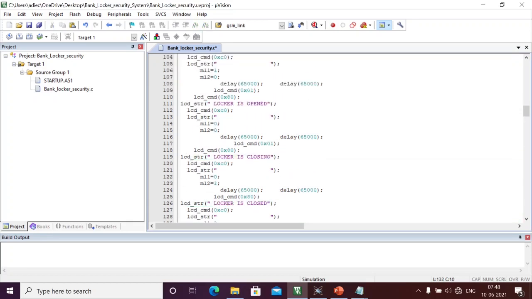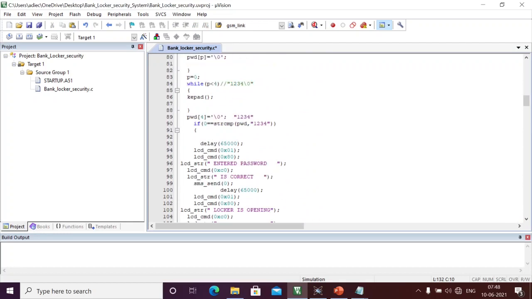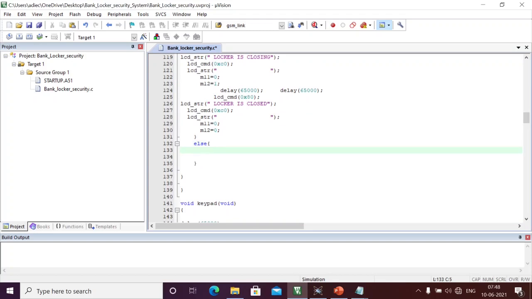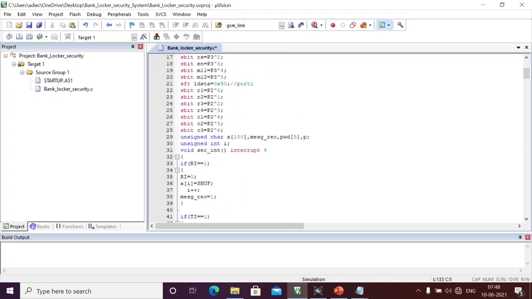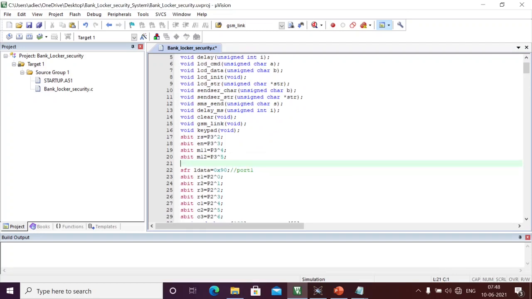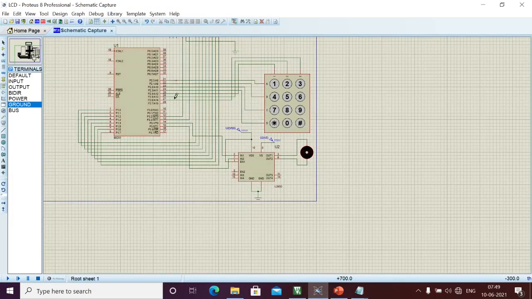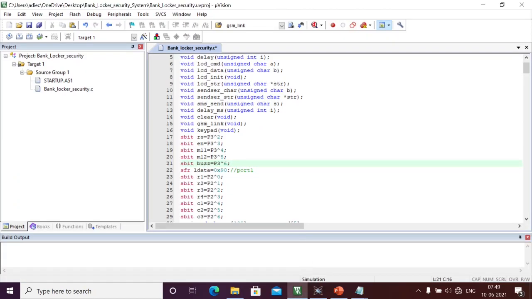And the else part: for example, if we enter it incorrectly, like if I enter all ones, then I should go to the else part, and I will turn on the buzzer. The last pin we are going to define here as bit buzzer equal to port 3 caret 6. Here we have used almost three ports. If you see, port 1 is already used, port 2 is already used, and port 3 we are now going to use completely. Now I am going to connect the buzzer to 3.6.